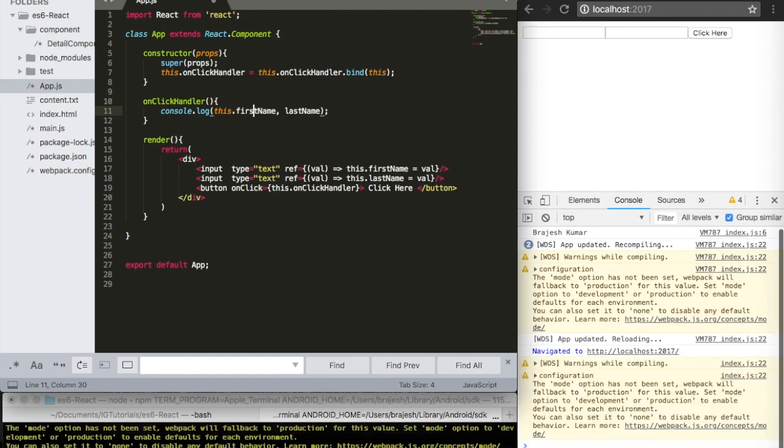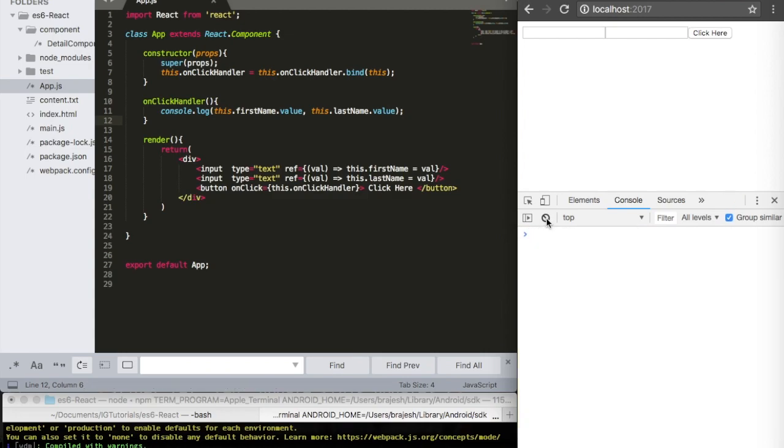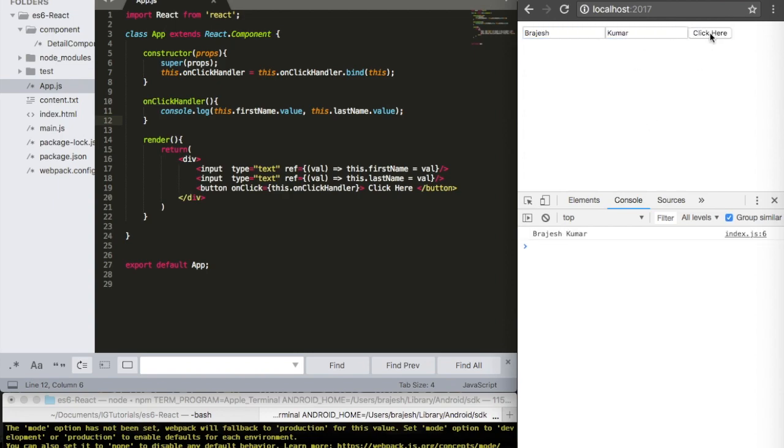this.firstName.value and this.lastName.value. Okay, so I just compile again. Compilation successful. Now I'm going to give the names and click here. Perfect. So when I click here, you can see I just simply provide the callback like val, and then for the first name we assign the value, and for the last name we assign the value, and we just console it simply. So this is the example of callback ref.